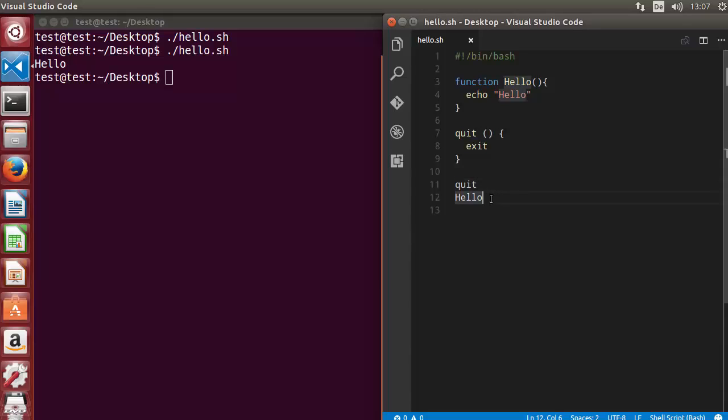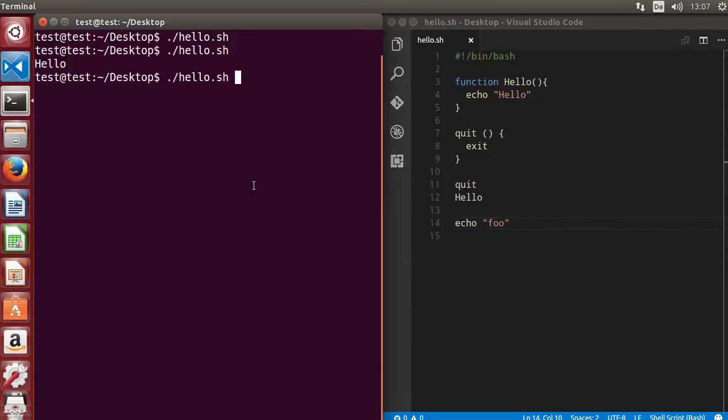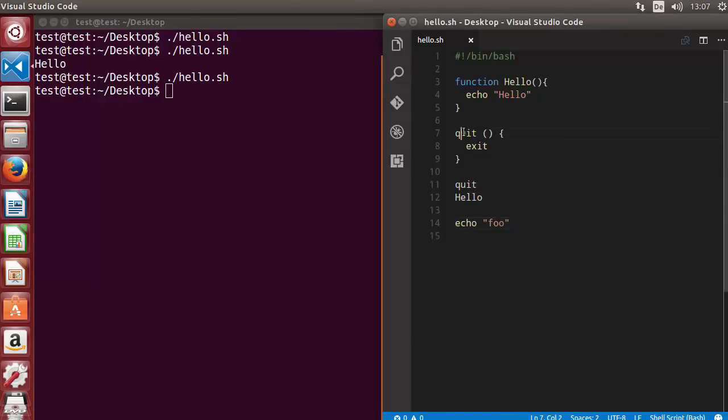Now let's call this quit function, and I'm calling this quit function before the hello function. And then let's say I'm just echoing something, for example, some word foo. Let's run the script and see what happens. I'm going to just run the script and nothing happens, because we have called the quit function first of all, and the quit function just quits the script. The chance of calling this or this doesn't come, because this function is called first and it directly quits the script.